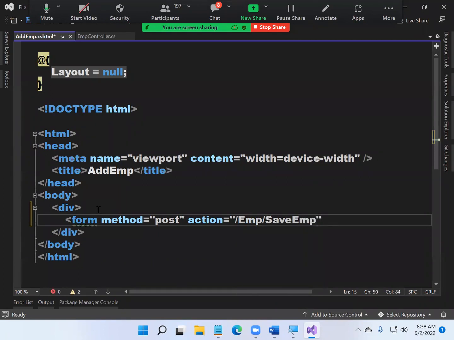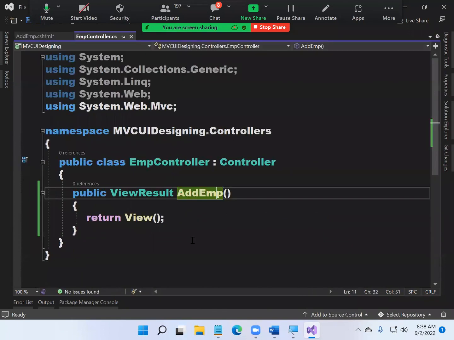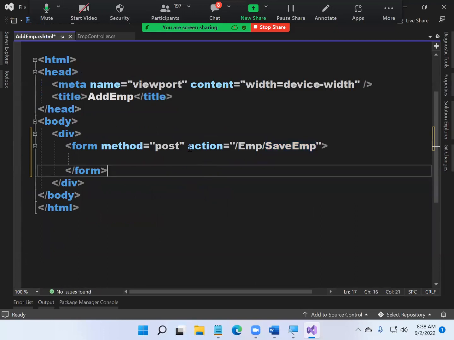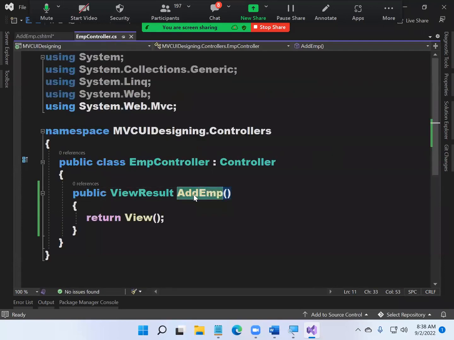Now you guys understand? You are required to write a new method now. What is the name? Save EMP. So come here and you need add EMP, save EMP. Add EMP is to launch the view. Save EMP is to save the data. Are you clear? Sir, what happens if I don't write the action name? If you don't write the action name, when you click on the button, again it will go to add EMP only.